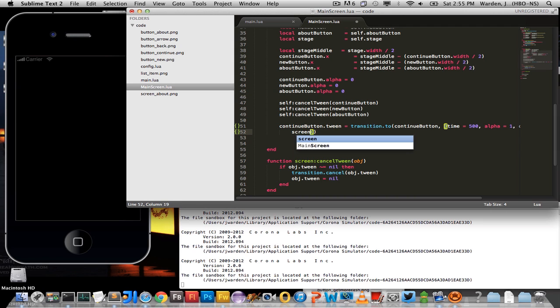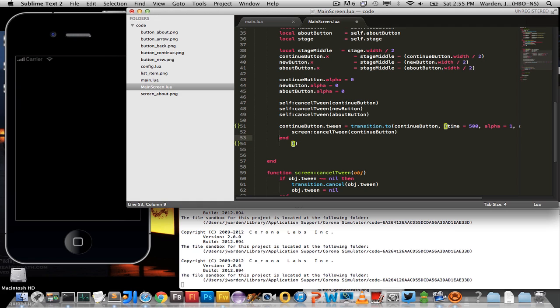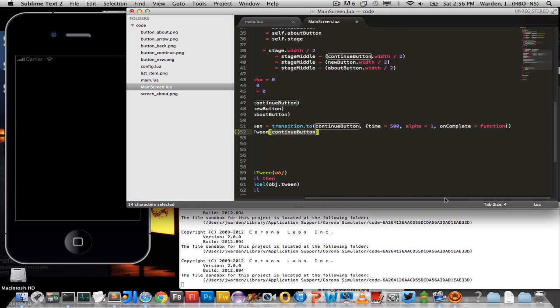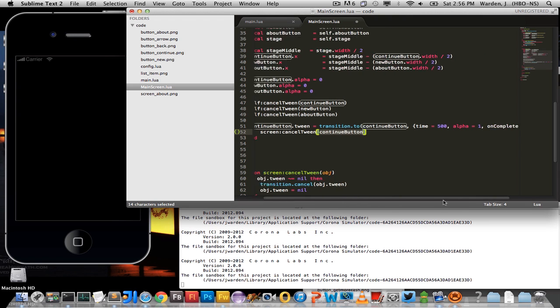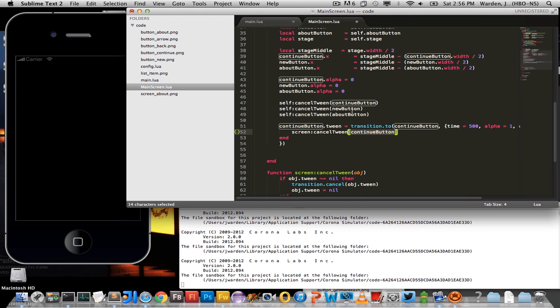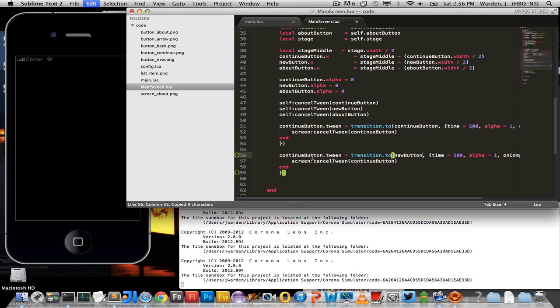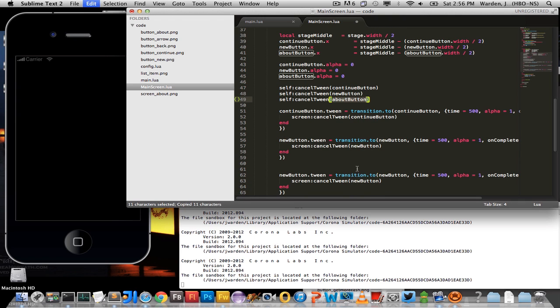So then we'll go screen, cancel tween, continue button. And since this is a closure, it still has reference to the execution context of this function. Also known as screen is actually, in fact, screen when this function runs, and continue button is in fact continue button when this function runs after the end of the tween. I know it's a bunch of gobbledygook, but trust me, I know what I'm doing. Seriously. All right, do the same thing for new button, and do the same thing for about button. All right, so let's review.